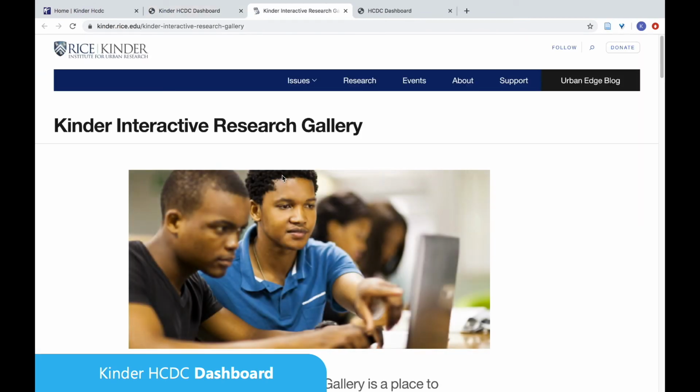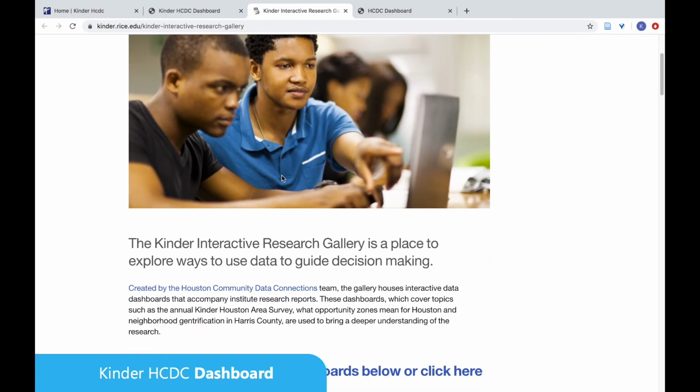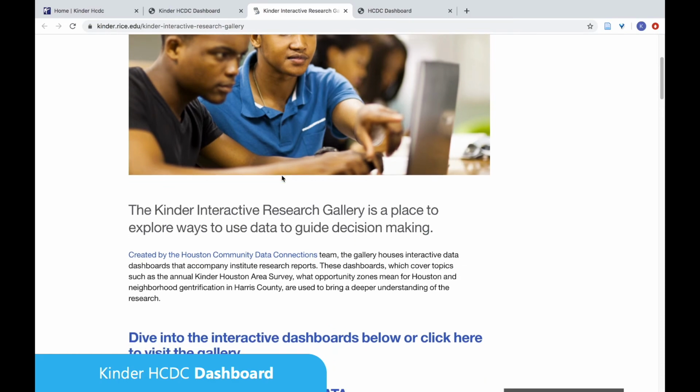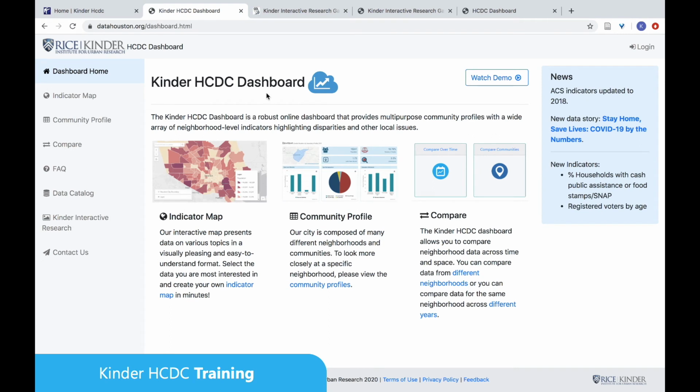The Kinder HCDC team also supports other Kinder research teams and initiatives by disseminating research findings in various interactive formats. You can explore the Kinder Interactive Research Gallery via the Kinder Institute's main website. You can keep up with Kinder HCDC's latest data updates and offerings using the News section to the right on the dashboard homepage.